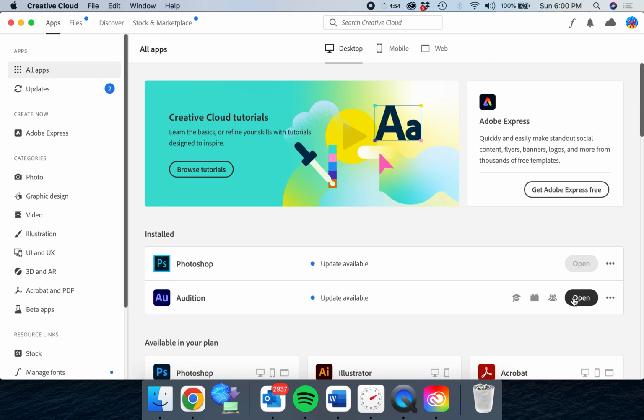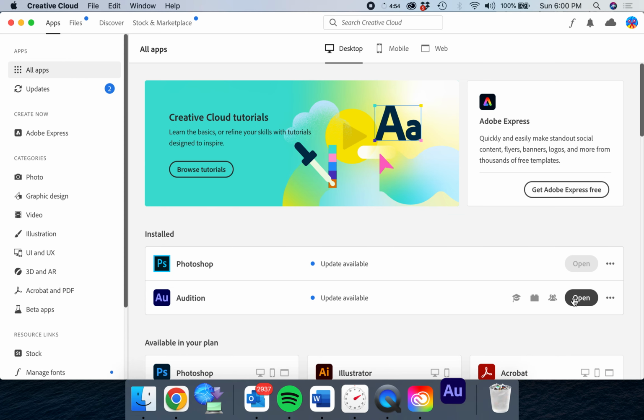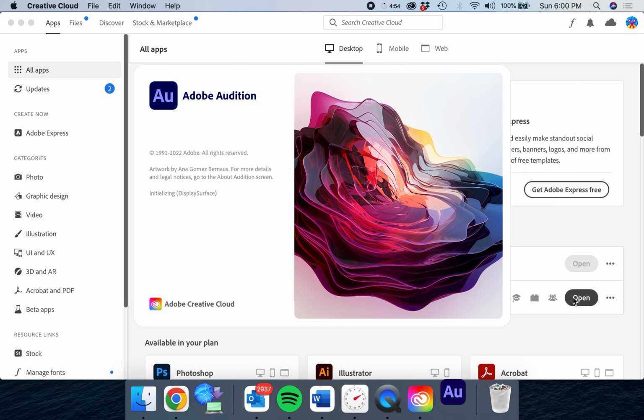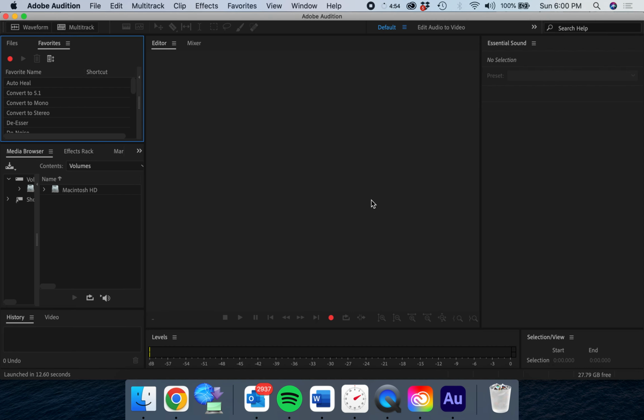Then we're going to go to Creative Cloud and open Adobe Audition. For those of you that are on a PC, this might look a little different to you. Just however you opened all your other Adobe programs, do it the same way. Just this time we're opening Audition. Okay, and then we get to our workspace here.